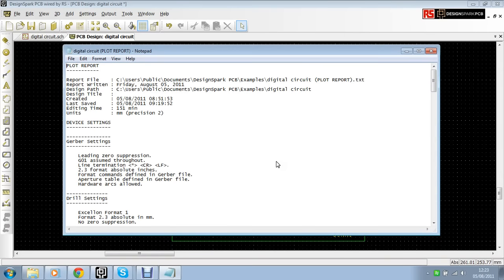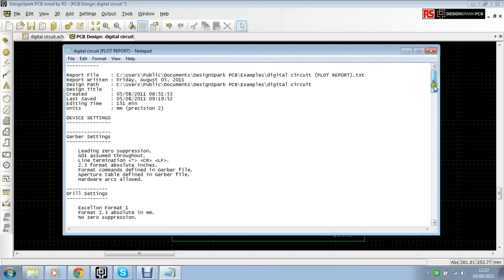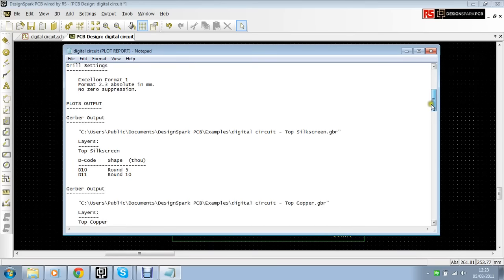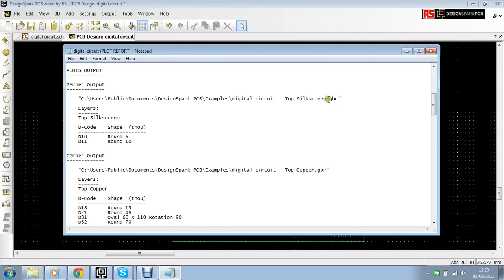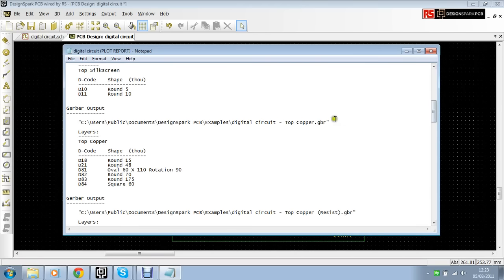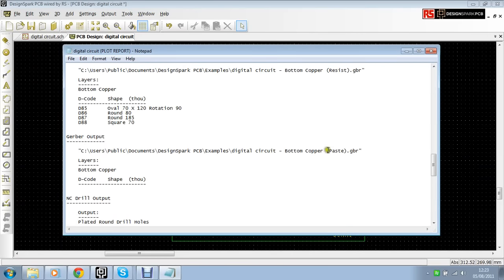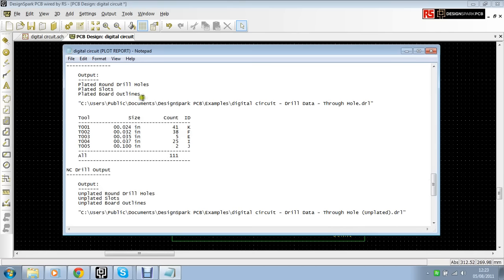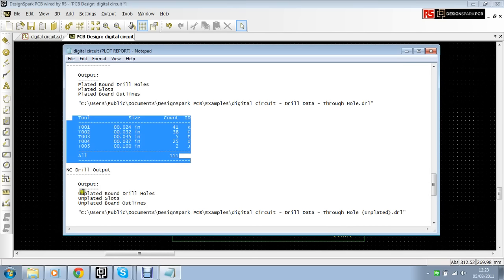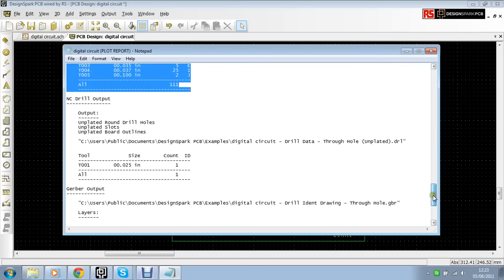What happens now, as we can see, we're given a text report which tells us where the Gerber files have been created and which ones have actually been created. So we can see here it's saved in this document, the plot report.txt, and we can see the Gerber settings, drill settings, and we can see here top silk screen Gerber plots, a plot for your top copper, resist, coming all the way down to the bottom copper, drill data, you can see here drill sizes, and your NC drill outputs, and all those files are your drill files.